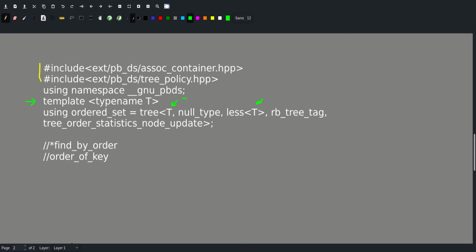This first element is the type of elements that we're going to store in our ordered set. This second element is null type because we want a set and not a map. We would fill this if we wanted a map, and this would be the second element of our map. Then this is our comparator. This means that the elements will be sorted from smallest to largest with respect to this type. If we wanted the opposite, we would use greater.